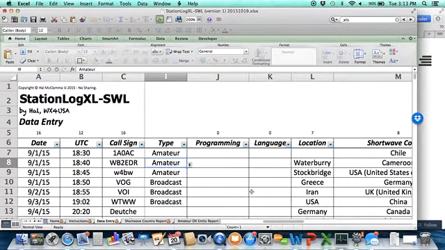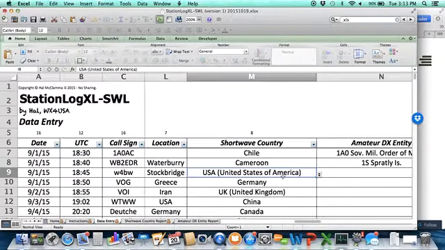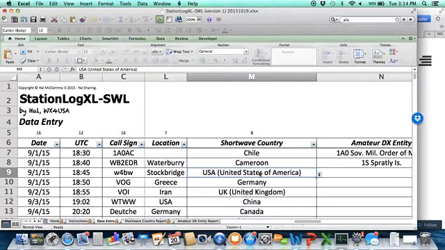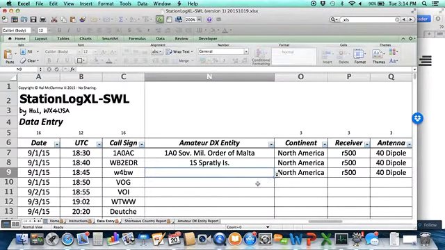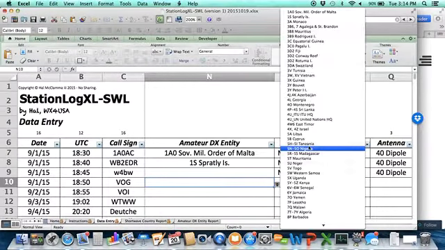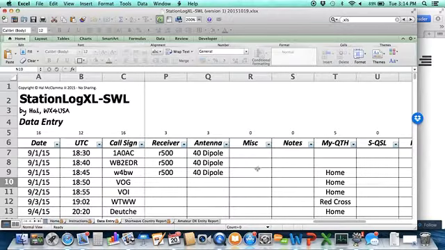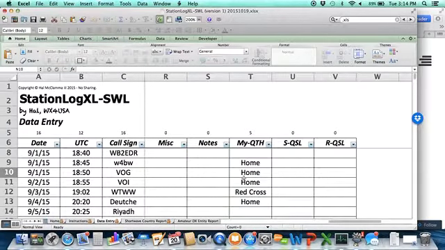The type of programming and the language, the city, the shortwave country. There's a drop-down box with all of the, I believe there's 197 geopolitical country entities. The amateur DX entity, a lot of shortwave listeners try to listen to and QSL to amateurs, and there are 340 DXCC or DX entities in the drop-down box there. The continent, the receiver that you use, the antenna you use, miscellaneous and notes, the QTH or location, whether you were at home or portable, maybe on the road, and a QSL sent or received.